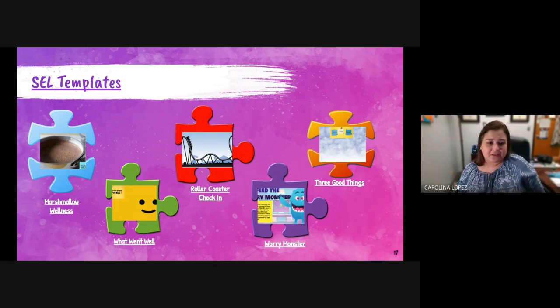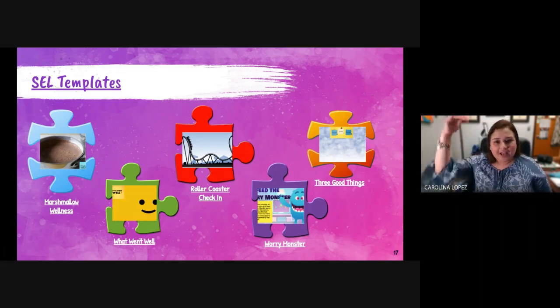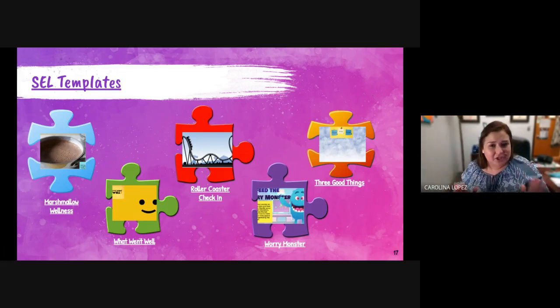You know, we participated in this activity. What do you think worked well? I like this one, the roller coaster check-in, I guess, because I like roller coasters. But it really shows the highs and the lows for students. It's kind of like the check-in chart.